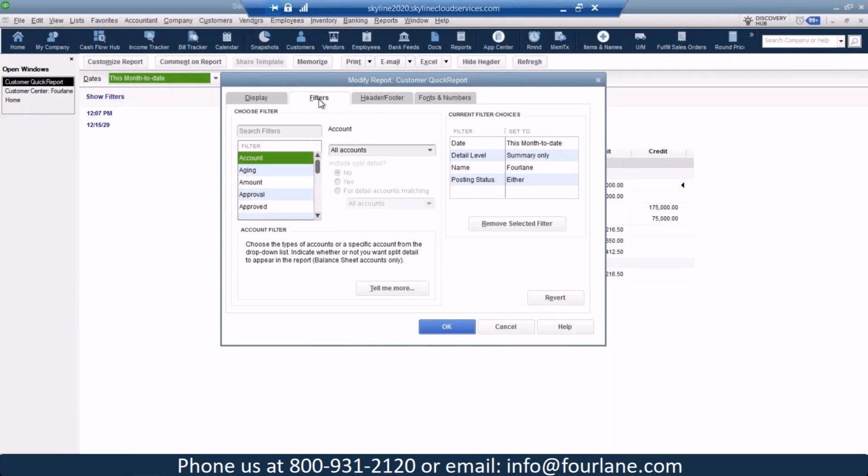On my Filters tab, this gives us the option to apply some sort of filter to whittle down the information that we are looking at. For example, here on the right-hand side, you can see these are the current filter choices set based off of how this report automatically ran. So it's set to include the date, which is this month to date, the detail level, which is in summary form, so the transactions will just show as a balance. We won't have the line item detail of those transactions. The name is Fourlane, that's the customer that I ran it for, and then a posting status of either.